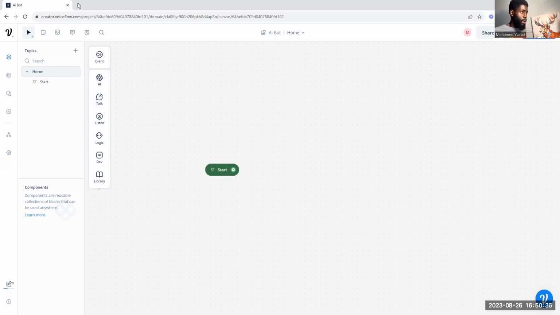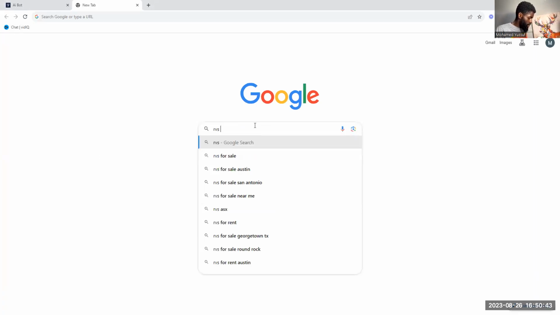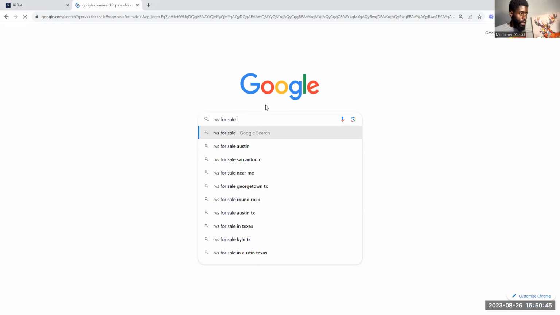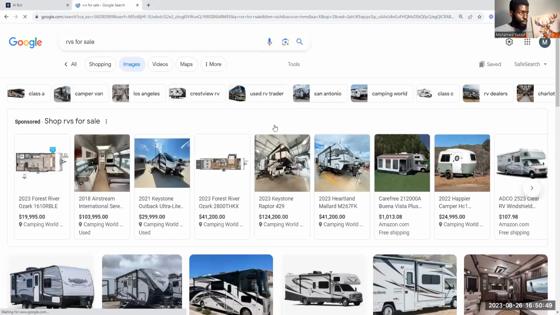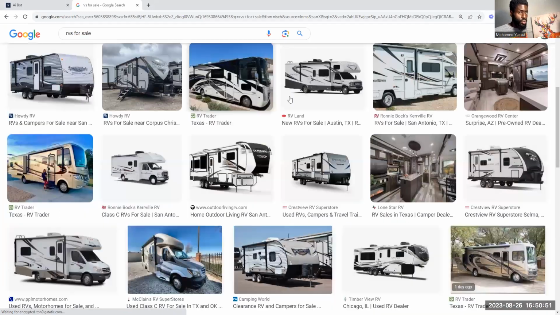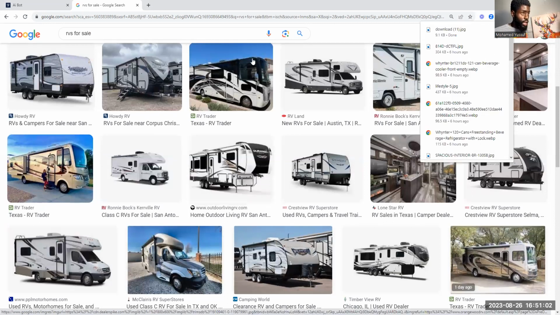To create our chatbot, we're going to have to start from Google, right? We're going to look up RVs for sale, right? And what this does is give us little example pictures of RVs that are around us. I'm just going to use a couple of these pictures so that you actually get to see. So we're going to use this picture. And like I said, you could download these pictures yourself, meaning you go to the dealership and say, hey, let me take pictures of some of the RVs you have.